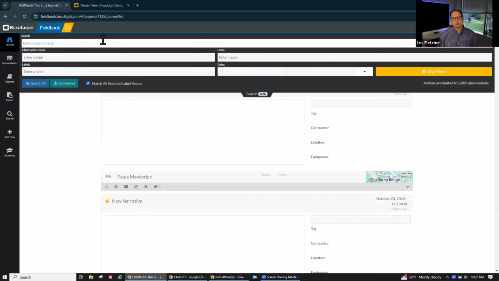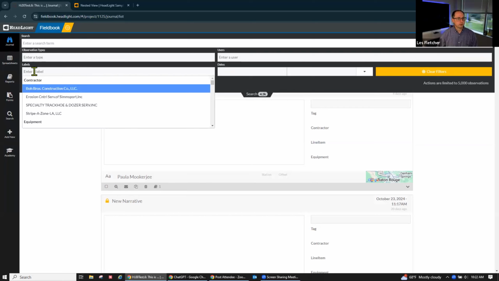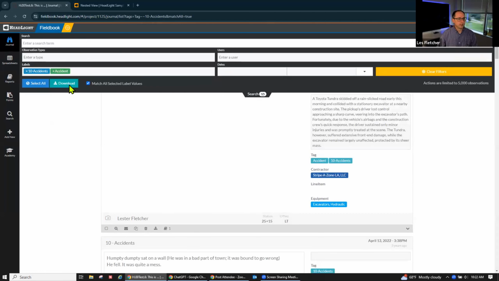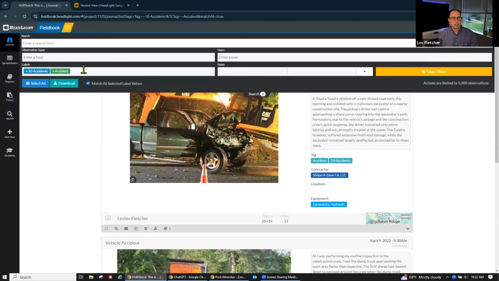And I'll show you. So in the search bar, if I were just to go under the labels section and start typing accident, right? So we have the accident number 10 that would go to site manager. So we'll do that one. And then we're also going to grab the regular tag accident. And you can see, oh, what happened here?